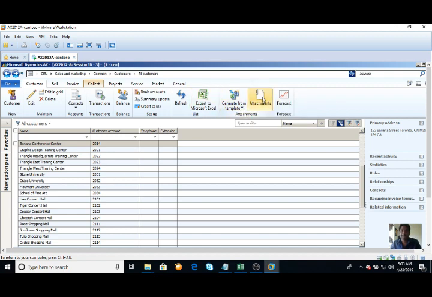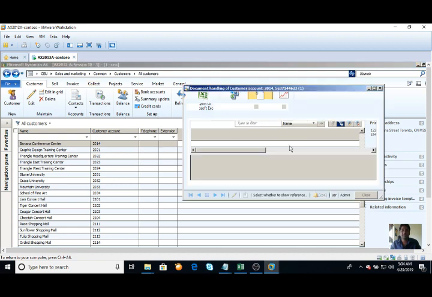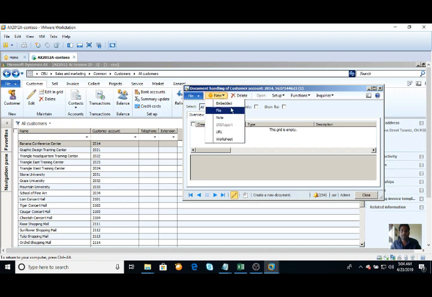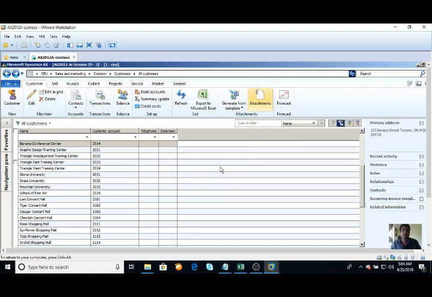And attachments: if you have any attachments like scan copies or any notepads, you can click on this attachments button. A new form will be presented to you. If you click on the new button, it will give you an option whether it's a file you want to attach, or a URL you want to enter, or a notepad you want to enter. Click on it, and it will allow you to attach that notepad onto this specific customer. So this is all about the customer.